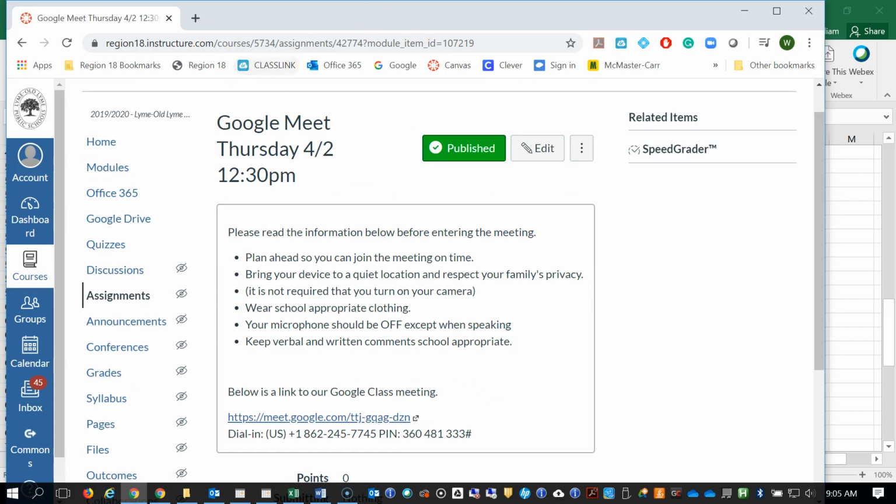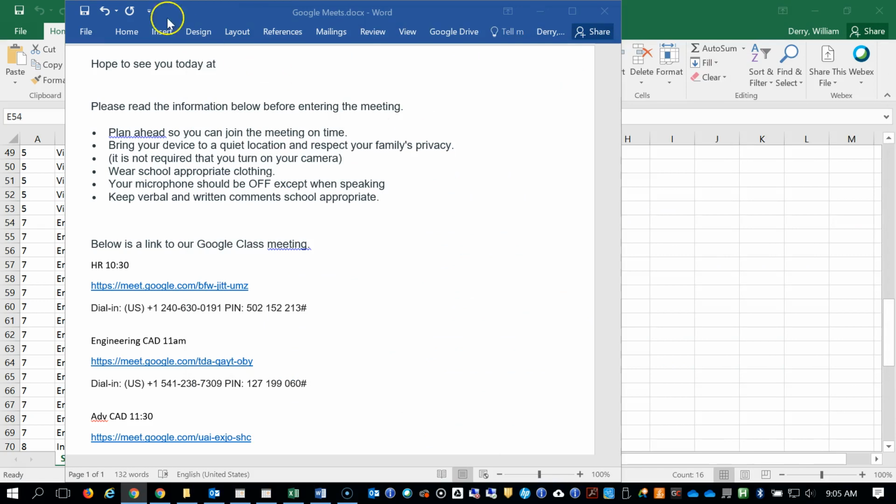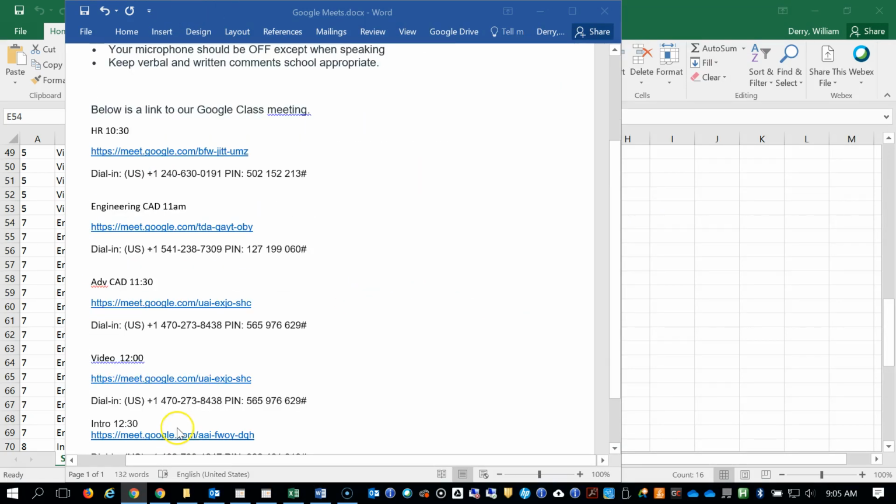Probably could have it work on the Canvas calendar that way as well. But the Canvas calendar isn't something I always have up, but I do want to show you a couple other tips that you might find helpful. So what I did is I created a Word doc, and I plan on recycling these meetings if it works out that way. And for my purposes, I have them all listed here.